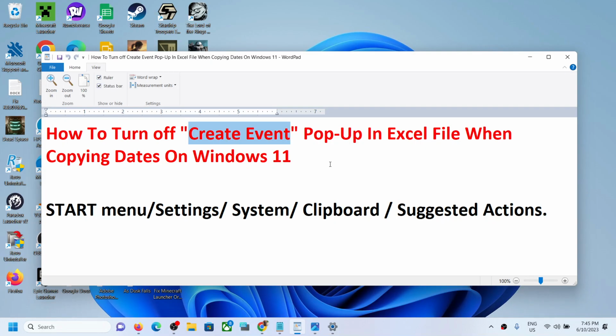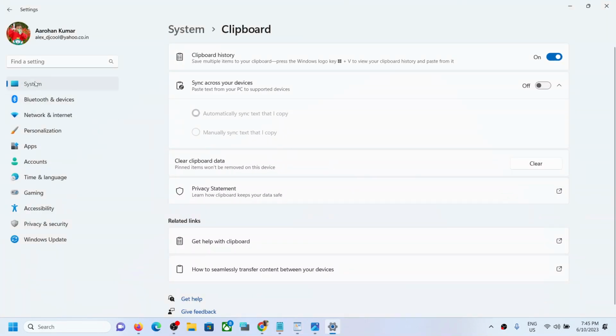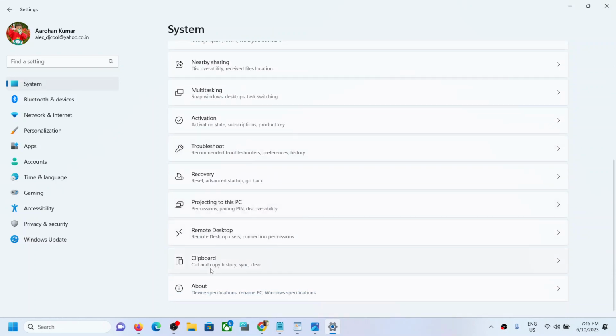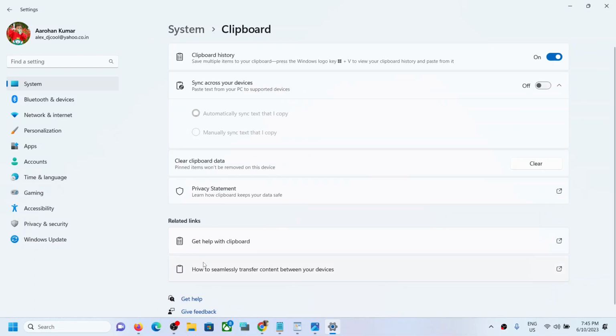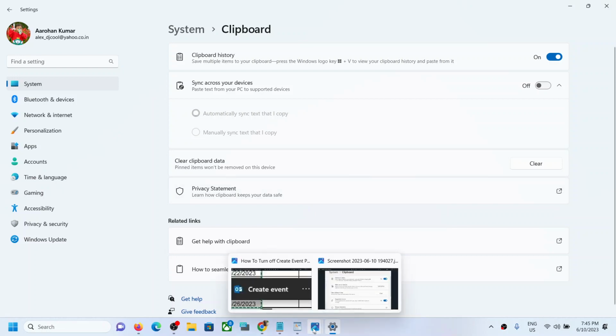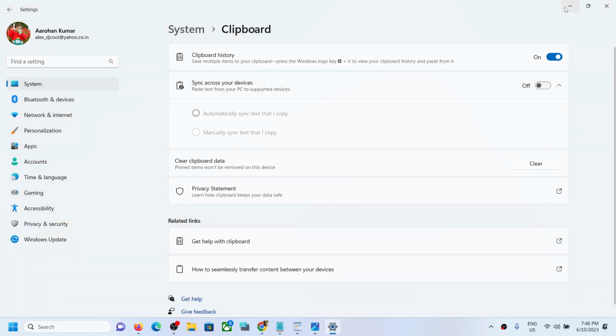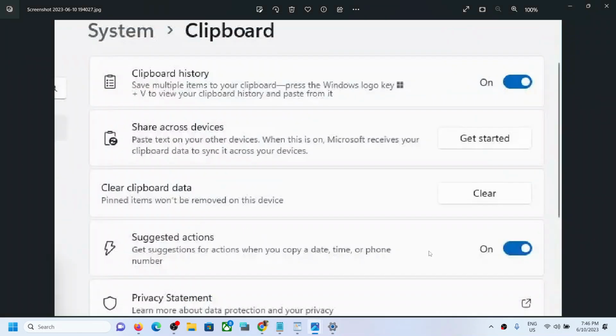Now for this, open Windows settings and then go to system, scroll down and click on clipboard. Once you click on clipboard, over here in my case I don't see the option, but in your case if you see the option which says suggested action, you will see: get suggestion for action when you copy a date, time or phone number.